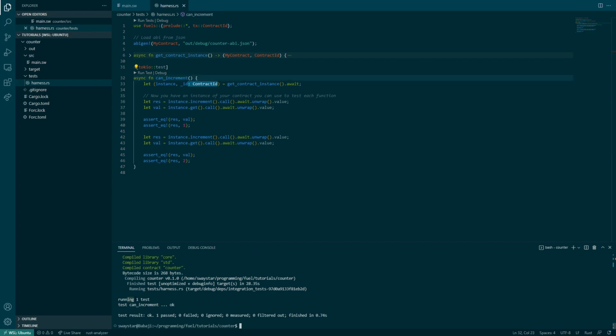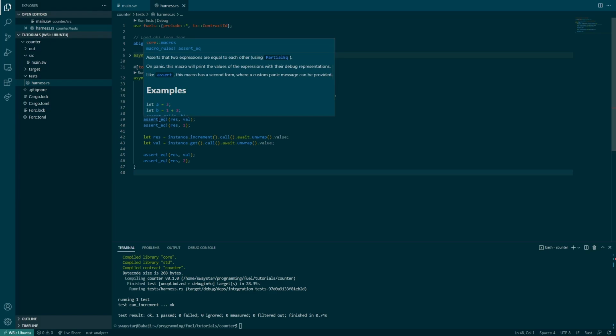It says running one test, which is this one test, and it says test can_increment ok. That means the test passed. So there were no issues and these assert_eq macros passed.